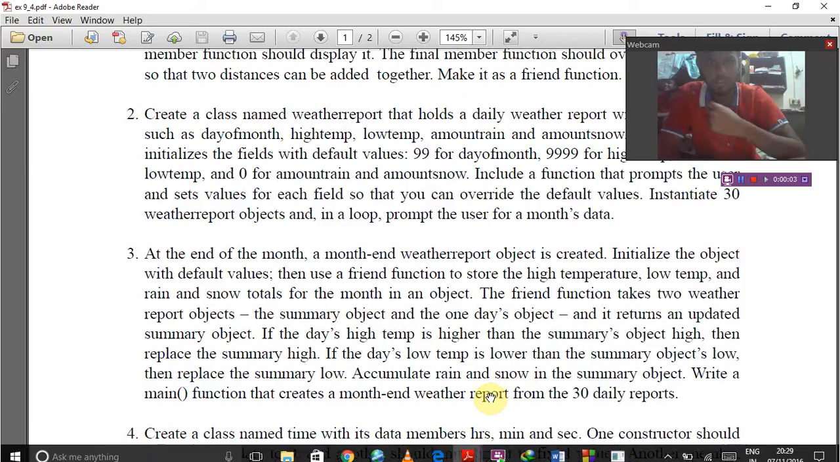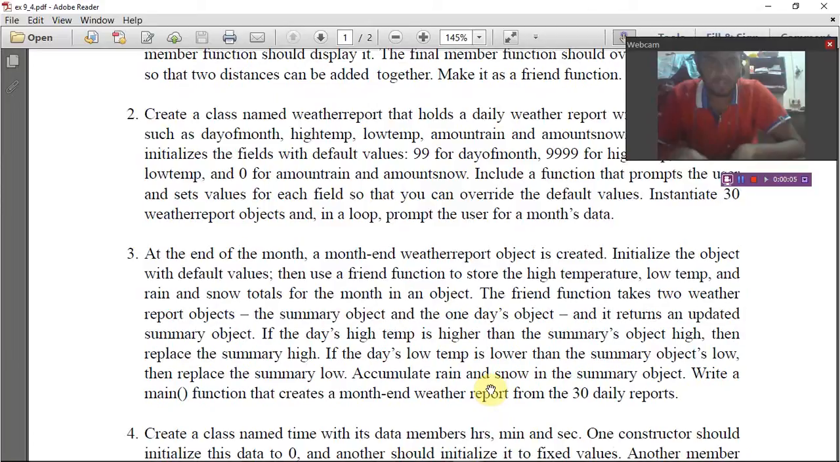Hello, I'm Sri Charan. My program for today is to find the weather report for a month that is going to be created like an object. Here I need to initialize the value called object and then use a friend function to show the highest temperature, lowest temperature, and rain and snowfall amounts for a month in an object.